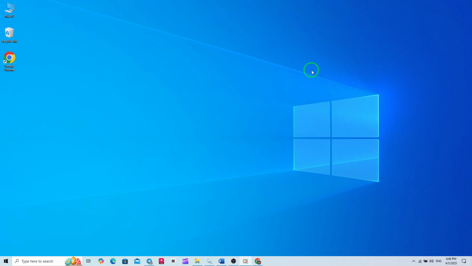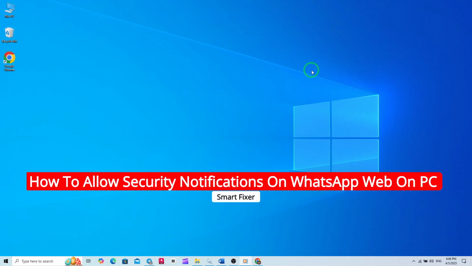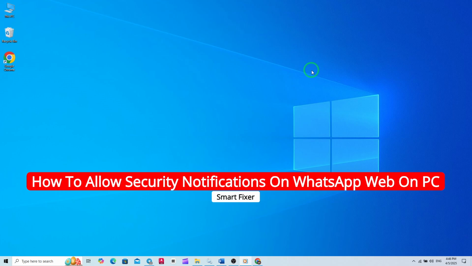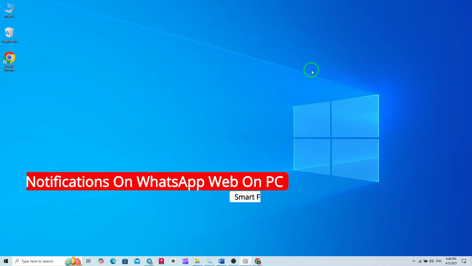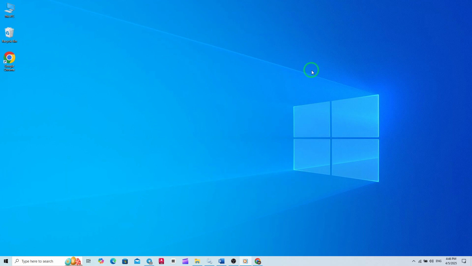Welcome to our tutorial on how to allow security notifications on WhatsApp Web for your PC. With the latest update, WhatsApp has made it even easier to stay informed about your account's security. Let's dive right in and walk through the simple steps to enable these important notifications.